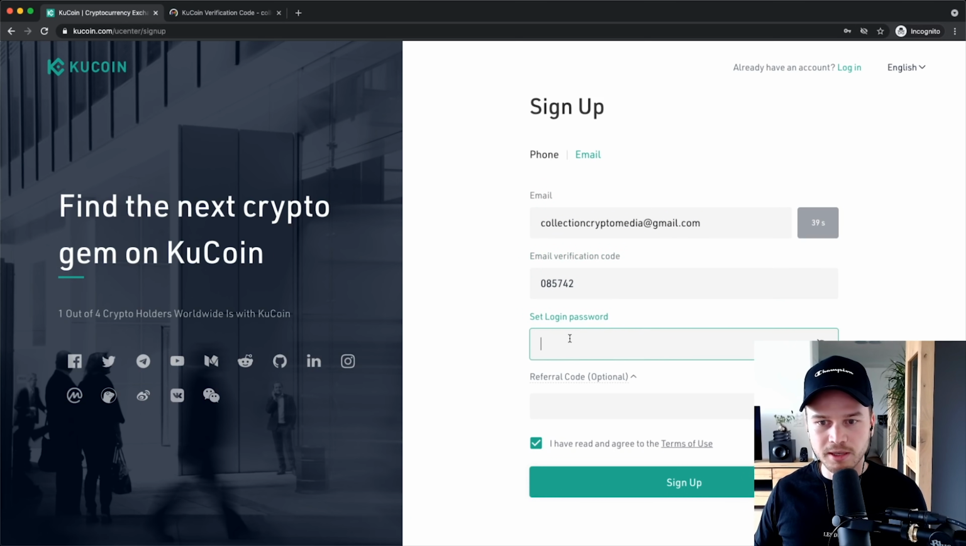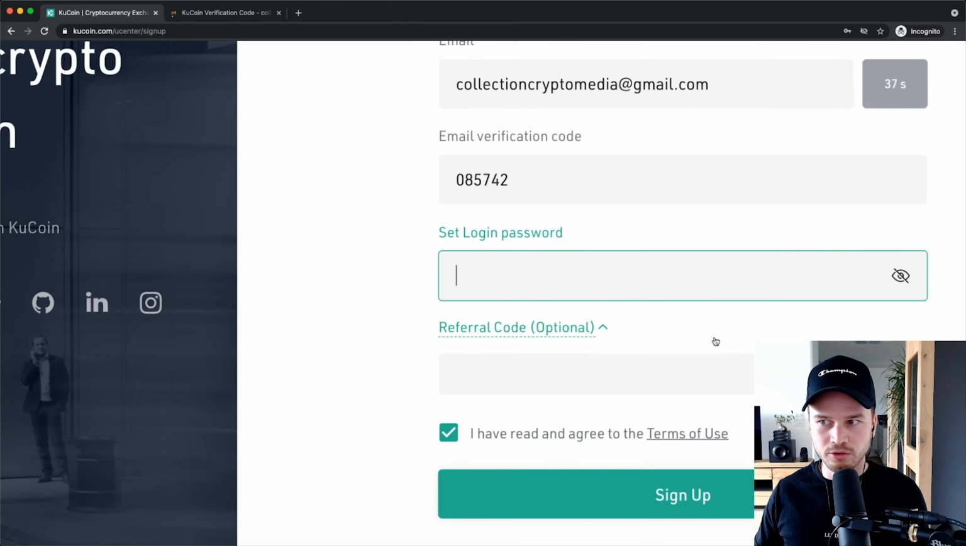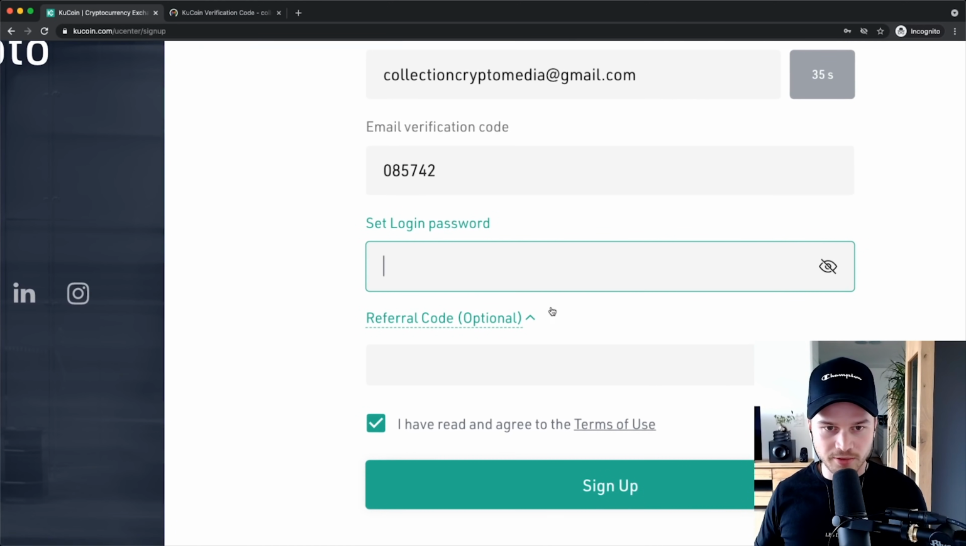Now, the next step is to set a password for your new KuCoin account. Obviously, you want to have a strong password, so make sure you use letters, special characters, and also numbers. I'm just going to type in a password right now. And then you also see this referral code option right here.